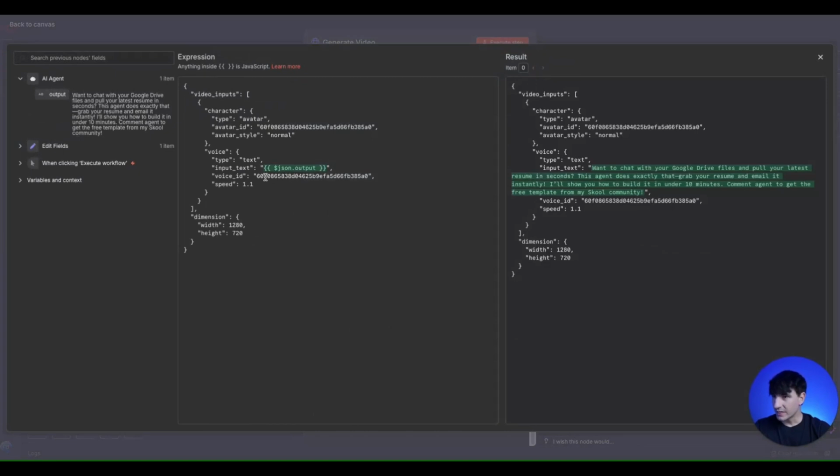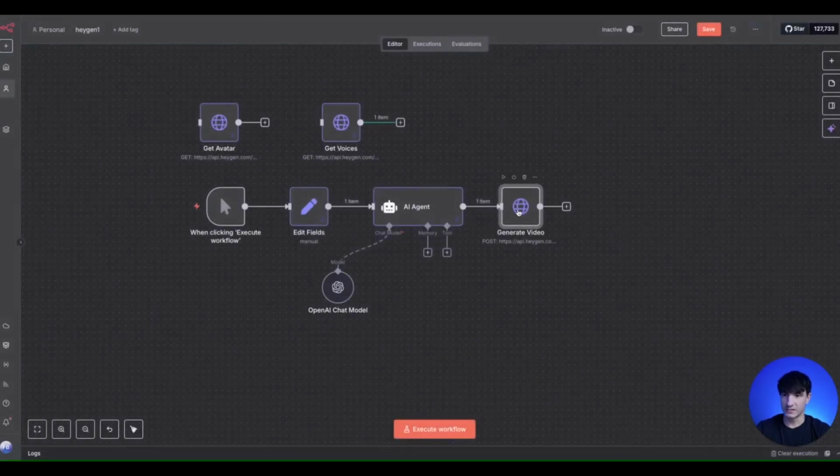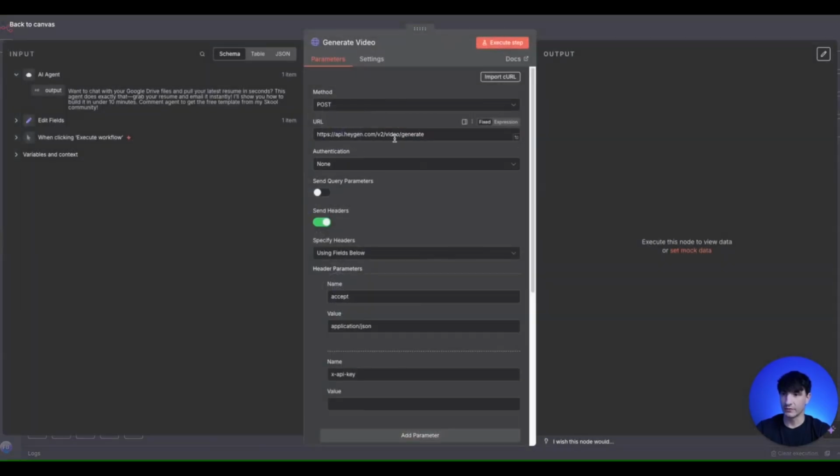Down here, I have to change the voice ID because I duplicated the avatars. So we have the voice ID, we have the avatar ID, and the input text is being pulled from the output of the AI agent. A quick edit here: the URL for the generate video node is v2/video/generate. I think I had just put generate previously, so it's v2/video/generate. Again, this is the generate video node, so here we are.